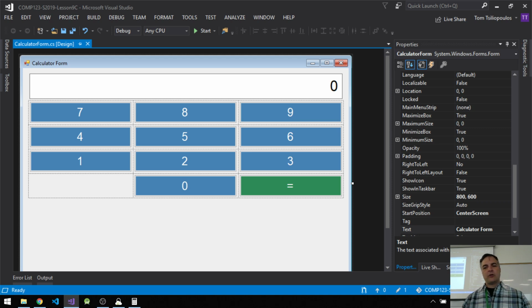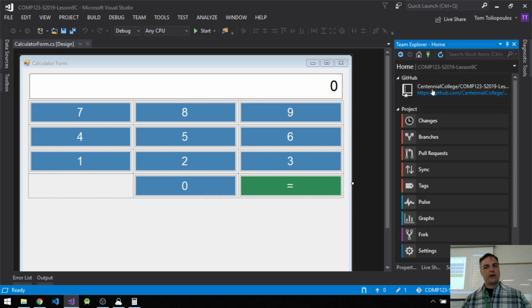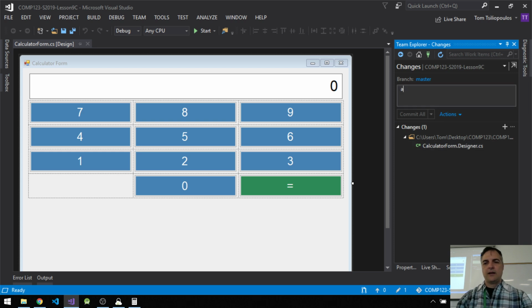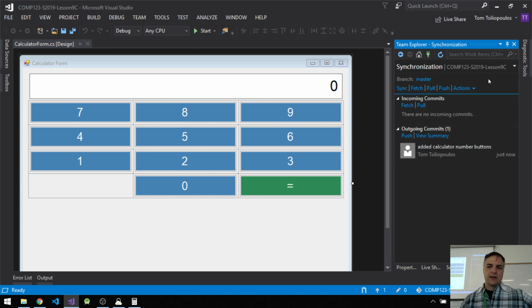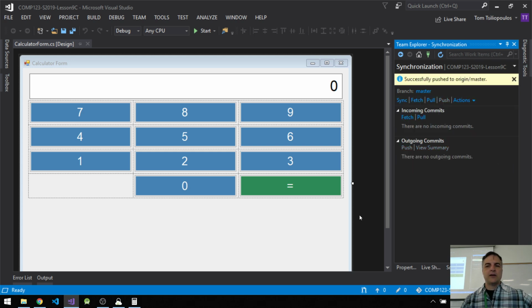But what I'm going to do is I'm going to go to Team Explorer, okay? I just added more buttons, and I'm going to go to Home. I'm going to go to Changes. It's going to show that I've changed these things, and I'm going to say something like "added calculator number buttons." That's what they are, number buttons. Commit all, sync, this little sync button, and push, this little push button right here. Okay? And if everything goes well, it's going to push everything to the current branch, which is the master branch. Okay, we're done. We did our commit.